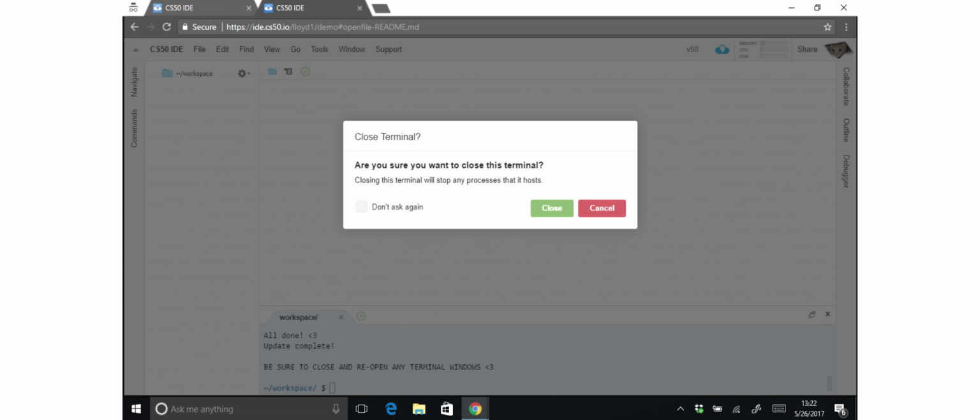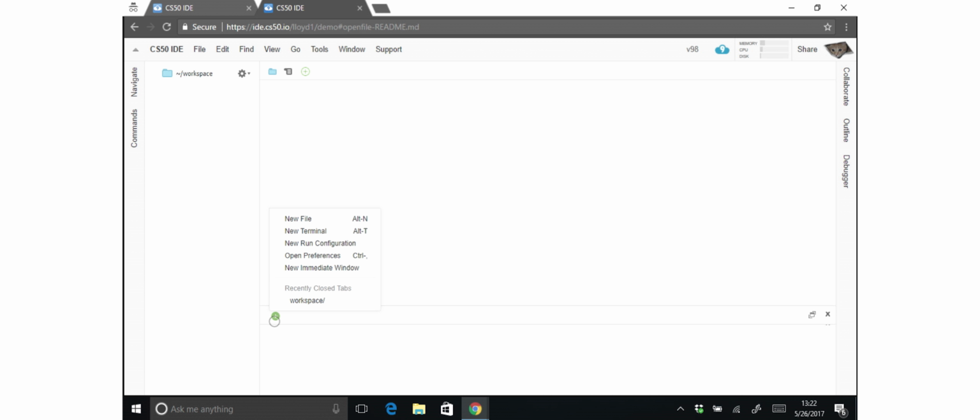So I'll just do that really quick. I'll just close this terminal, confirming, and I will reopen a new terminal here. And now we are good to go. So our CS50 IDE has 3 main areas.